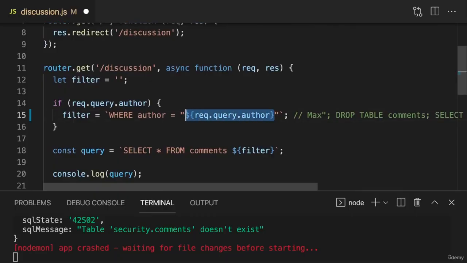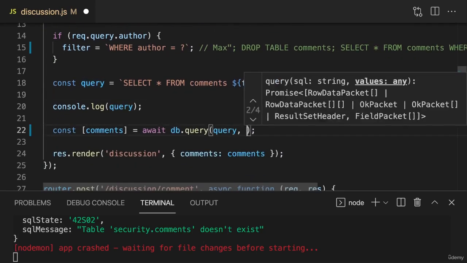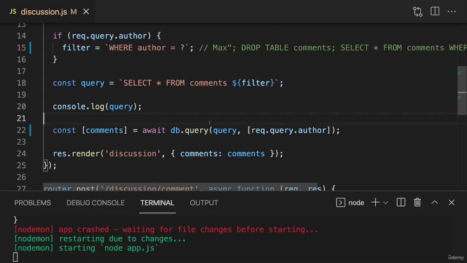So if here I switch from this to this with the question mark, I can go down here and when I send the query, set my value for the author like that. So this is then the value that will be used in place of this question mark, but it will be escaped first by the MySQL package.